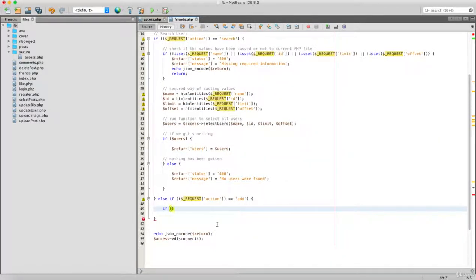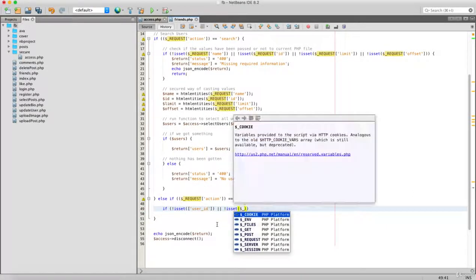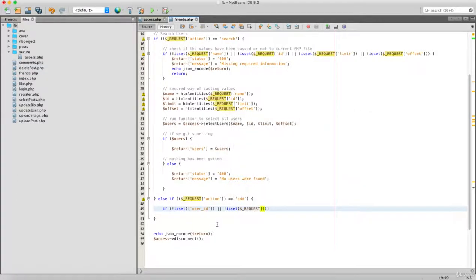So we'll write if, then in the round brackets we'll put an exclamation mark, we'll write isset, then square brackets, single quotation marks, and in the quotation marks we'll write user_ID. Then coming out from the first round brackets we'll put or, an exclamation mark, which states false, if is not set $_REQUEST and square brackets, then single quotation marks, friend_ID. By the way, here before the square brackets must be $_REQUEST. This is how it should look like. Okay, so here we're done.